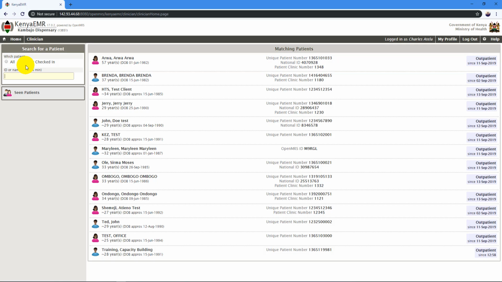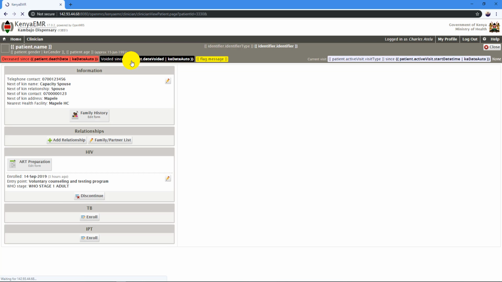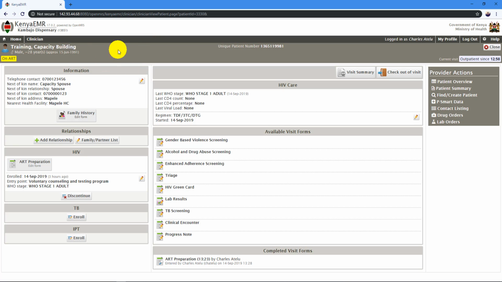Search for the patient. Our demo patient was known as training capacity building. You can either search using the name or ID, and a minimum of up to 3 characters will actually direct you to the patient. So our patient was training. Already the 3 characters has narrowed down to our patient. So click on the patient to open up the patient homepage.